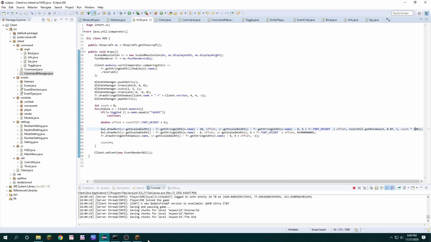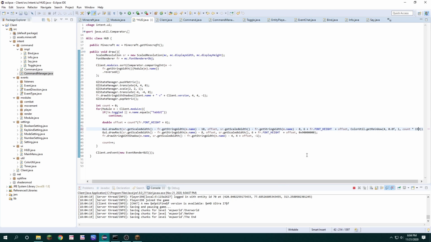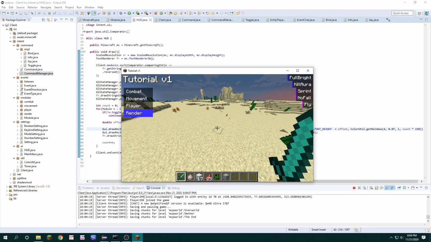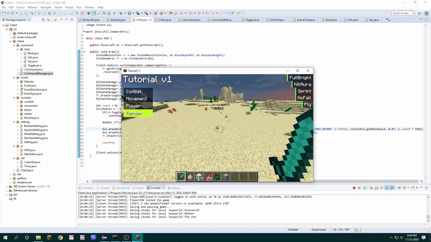If you want to make it a little bit more extreme, you can multiply it by 200. Now that's pushing the limit a little bit, so maybe something around 150. Make it whatever you want. I think 150 is good for me, so I'm going to save it.